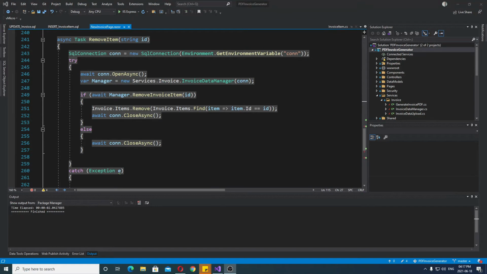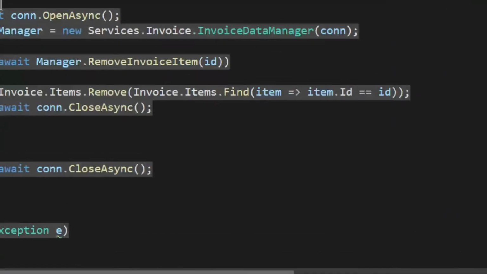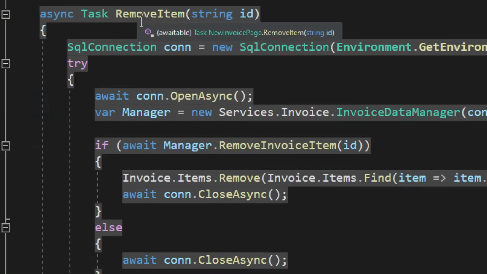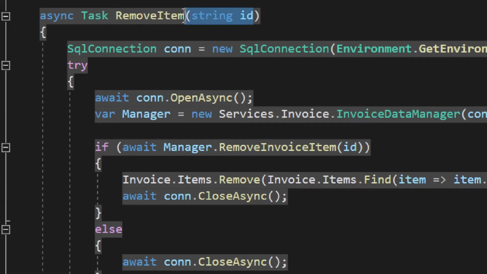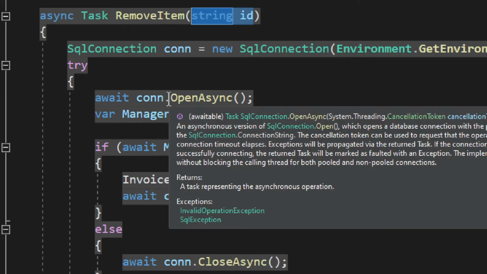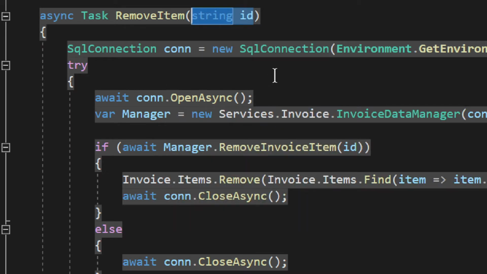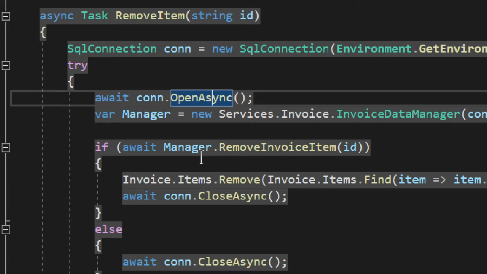The procedure to remove the item will be very similar to adding the item. If we go into this method, remove item, where we provide the string ID, the item ID, not the invoice ID, the item ID, that comes from the context in the table. We saw that before. So basically, once again, we create the connection. We don't have an error message of any kind in this case, which isn't the best thing, but that's how it is for now. Now, the next thing, open async.